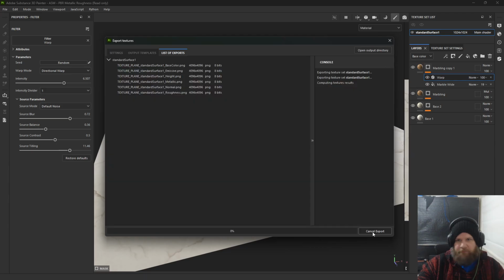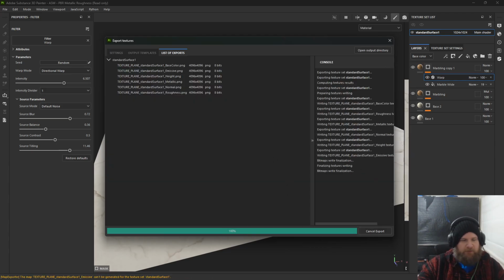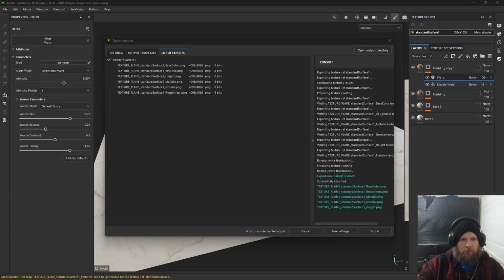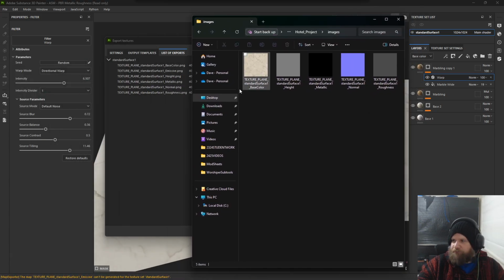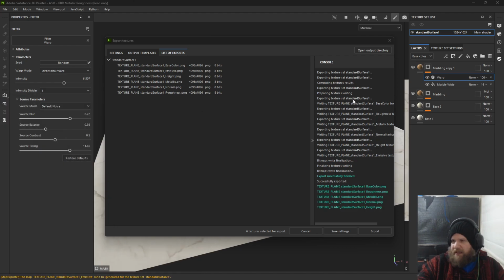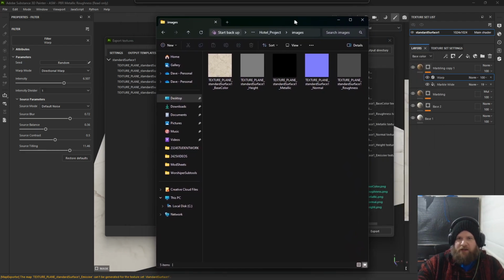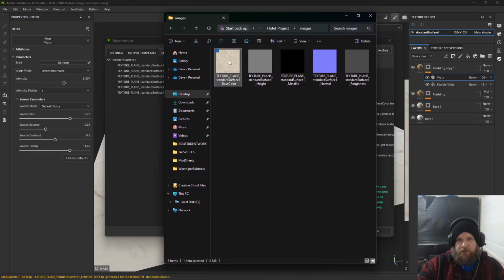I'm going to export that, and while that's doing its thing, you'll see green writing in a sec. I'm going to open up my project folder for Maya. Images, and there we go. So you can see it does say that it exports an emissive map, but it actually doesn't, as you can see by your outputs here. But it's given us 5 maps. It's given us a color map, so you can look at that.